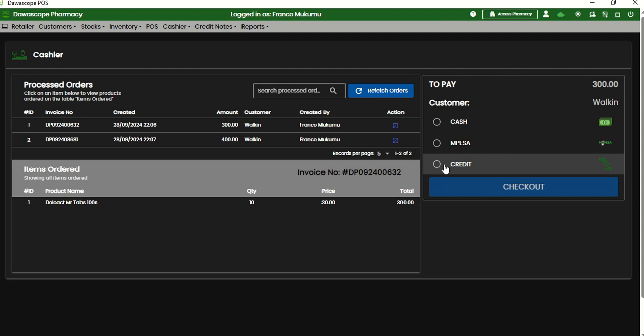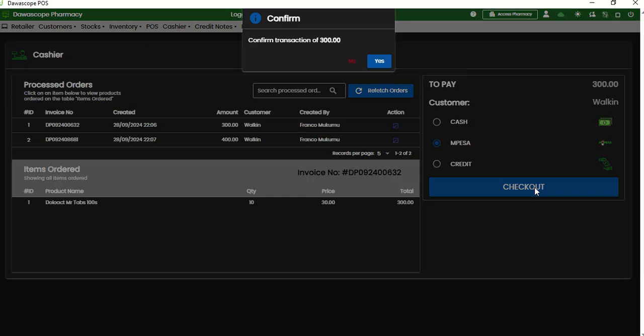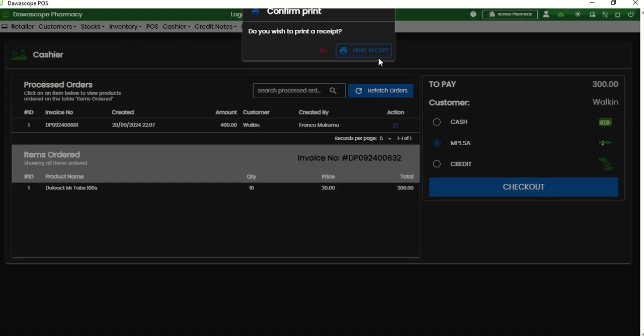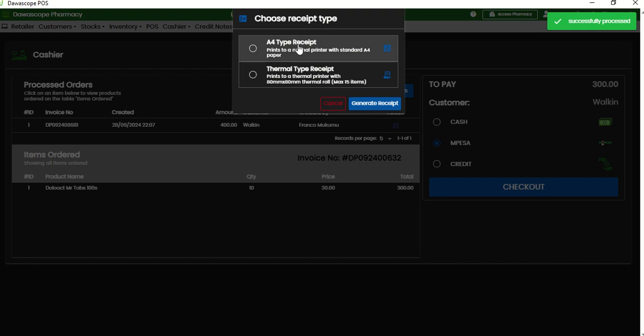The system will not refuse, but it's upon you to know that you should give a credit account to a specific customer. You have created an account for a specific customer. So let's assume this client has paid via M-Pesa. You click that and you check out. You can choose to print a receipt there, but you are not connected to any receipt, so we can't do that.